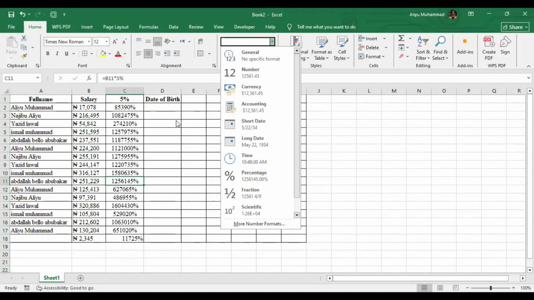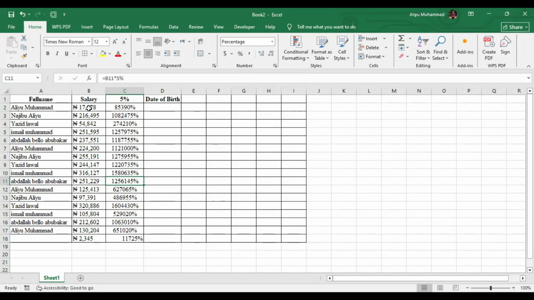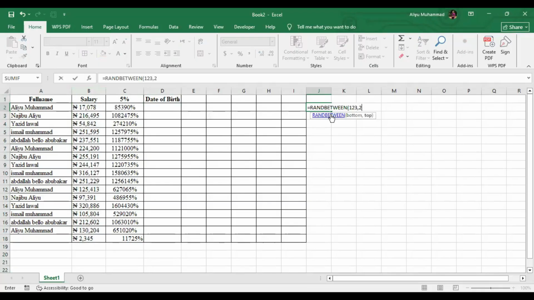Then we also have currency, and we also have accounting. Accounting and currency are the same thing, please. They both add a currency sign to your number. But the only difference is that for currency, there is not too much space between the Naira sign and the number. But now let's just generate random numbers so that you can see the difference.